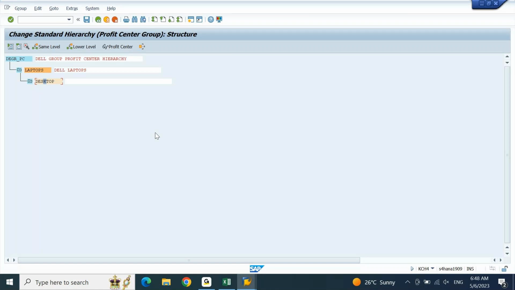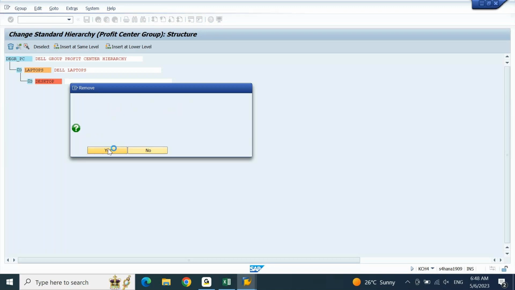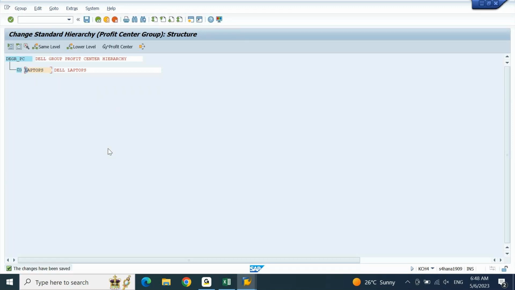To do that, you'll have to select this. I want to remove desktop now. I'll select this desktop. You will find this arrow mark here, select, or F9 on the keyboard. Click on this select icon. When you click on this select icon, you will get an option called remove and delete. Either way you can do. If I click on remove, it will get removed, save. I can even click on delete. Both are possible. Let me save this.